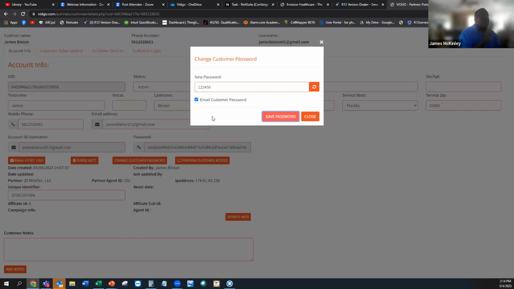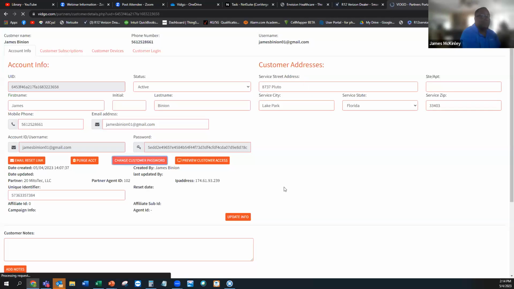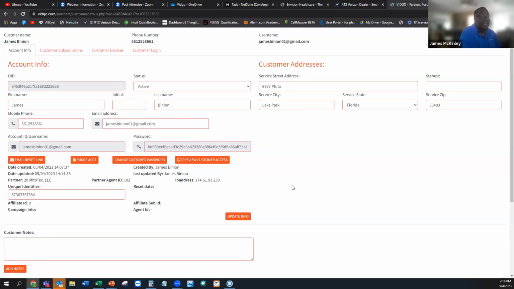Now, as you notice, this did not disappear. I've been banging on Vidgo's head saying, hey, once I click save password, it should disappear. But as you see, it does not. And sometimes we'll keep clicking it because we're waiting for it to disappear. Just note that every time I click this save password, my customer's getting an email of that new password. So long as you see that it's green, you can just go ahead and close and rest assured that your customer has received that new password.